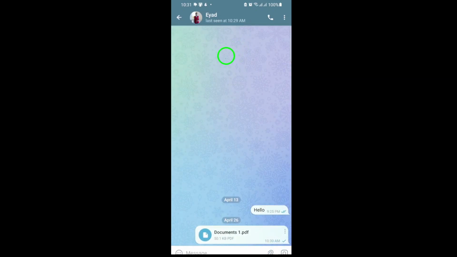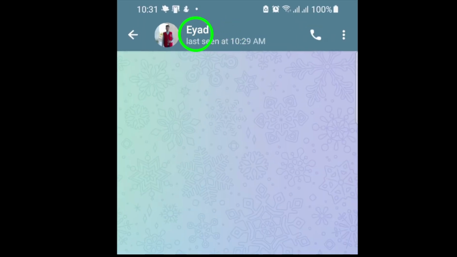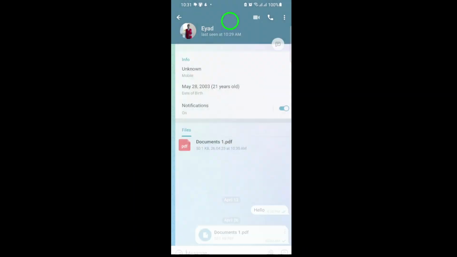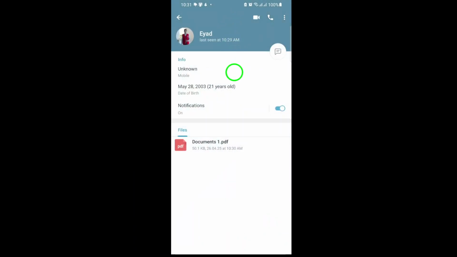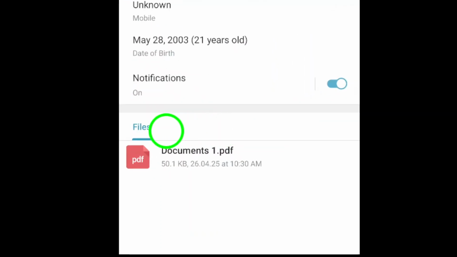Once you're inside the chat, look at the very top of the screen. You'll see either the contact's profile picture or their name. Tap on it. This action will open up the contact's profile and reveal more options related to your chat history. Now, you'll notice a horizontal list of categories, such as media, files, links, and more. Swipe or tap until you see the option labeled Files. Go ahead and tap on Files.